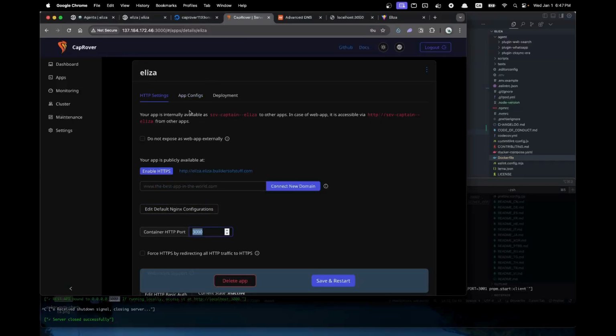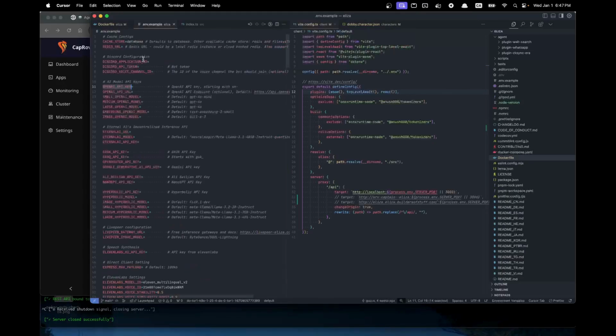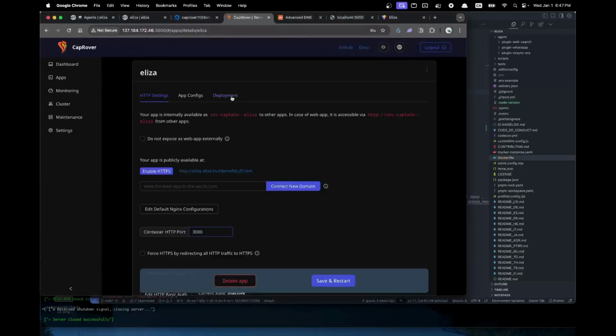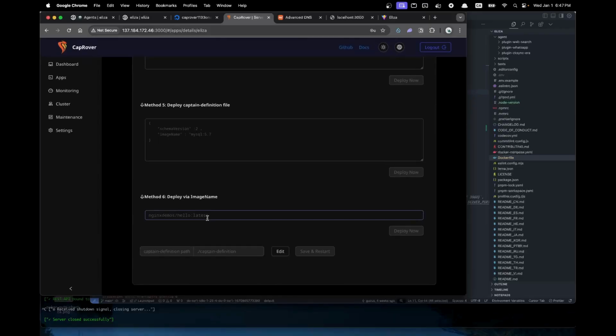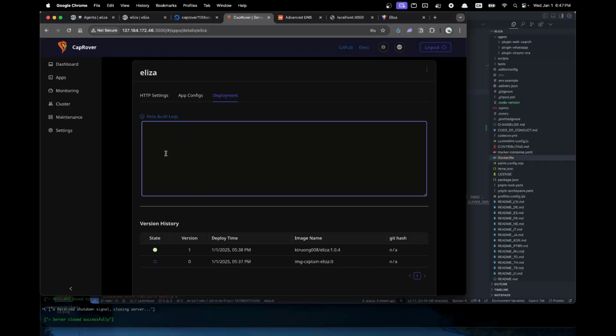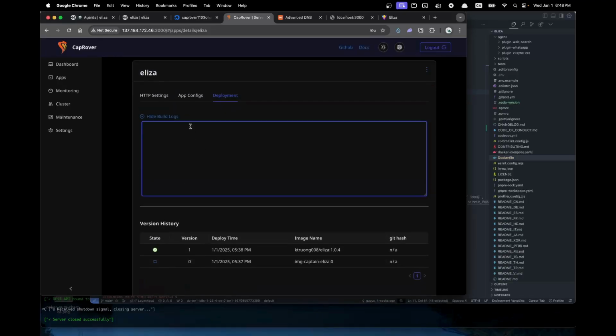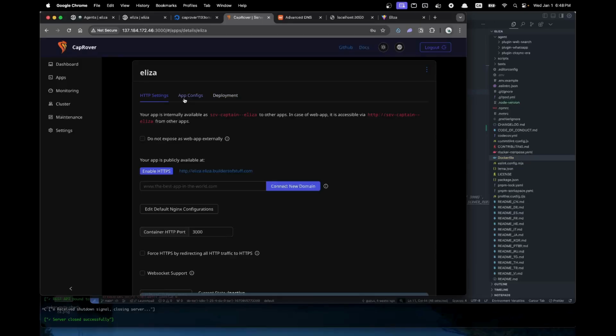App configs, I can't show it right now because it's got my secret key, but all you're going to put in there is the OpenAI key and then your key. And then for deployment, once you've pushed your Docker image up, you can actually just deploy it like here. I put Eliza 1.0.4 because that's the image that I created and pushed, and it deploys. And then it's just gonna put some logs here, and then you're gonna have some app logs, and that settles the initial Eliza image.